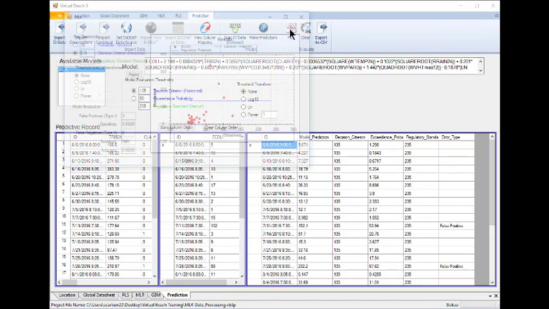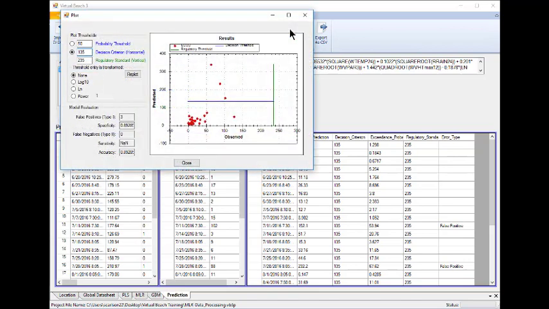To evaluate performance visually and numerically, click the plot icon. A plot of observed E. coli values on the x-axis versus predicted E. coli values on the y-axis appears. The decision criteria, the horizontal blue line in this example, is 135, and the regulatory standard, the vertical green line, is 235.